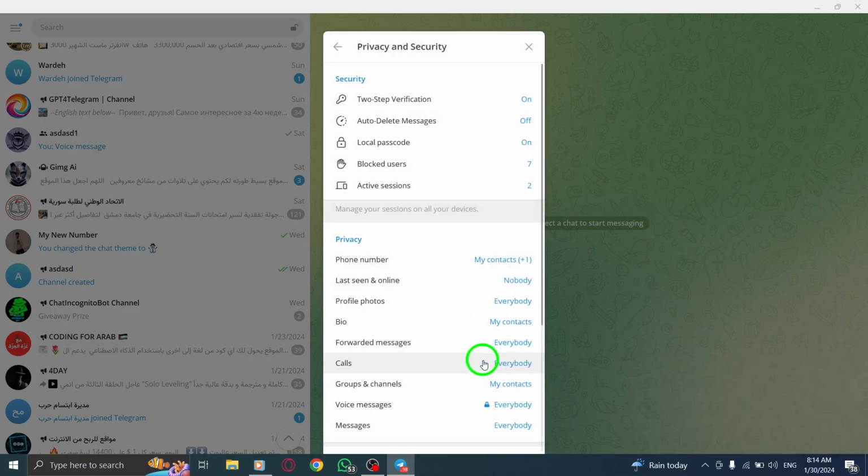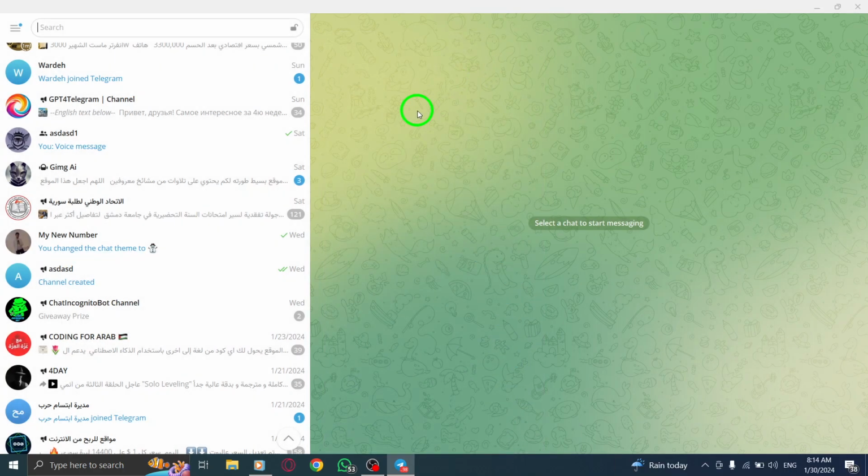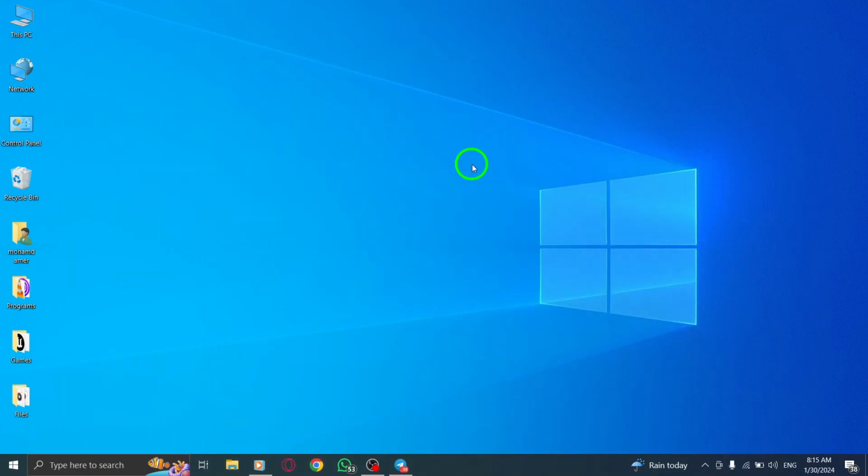By adding exceptions to never allow specific users from calling you, you can have better control over your Telegram PC experience, ensuring that you only receive calls from the contacts you want.